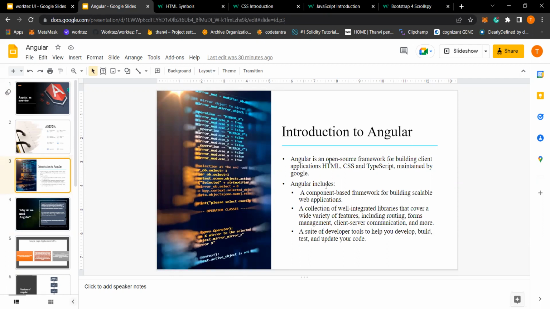Earlier, Angular used to be done only with AngularJS, but now we can also include TypeScript with it, because TypeScript is far more sophisticated than JavaScript and has more advantages over it. Angular includes components where we can build scalable web applications. It also has well-integrated libraries, which include routing, forms management, and client-server communication. It also provides us with a suite of developer tools where we can develop, build, test, and update our code.